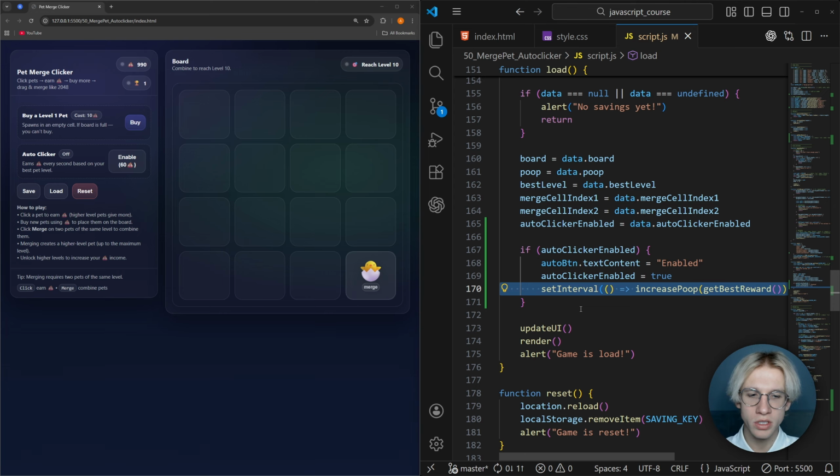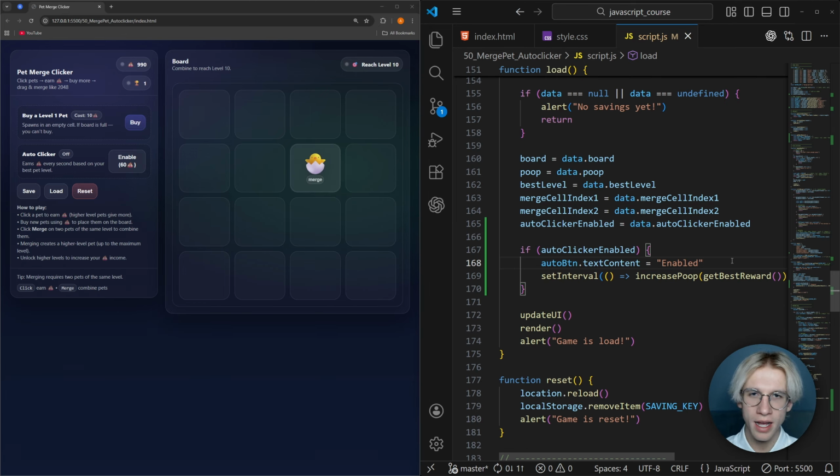Now it means that I will set a new interval only if the Autoclicker enabled is equal to true. Also, I can remove this line because we already have checked that this variable is equal to true. But we still have one severe bug. Let's start the Autoclicker. Then let's save it, and now let's load our game several times.